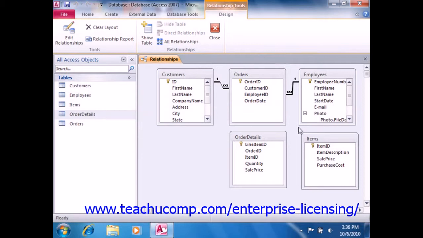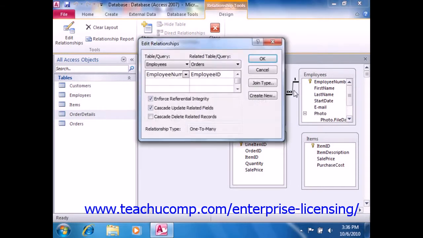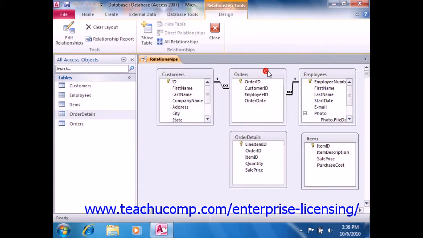Also note, to edit the join in the future to change any settings, you simply double-click the join line itself that appears in the Relationships window to view its properties in the Edit Relationships dialog box again. Also, if you need to delete a join between tables, you can simply right-click on the line and choose the Delete command from the pop-up that appears.